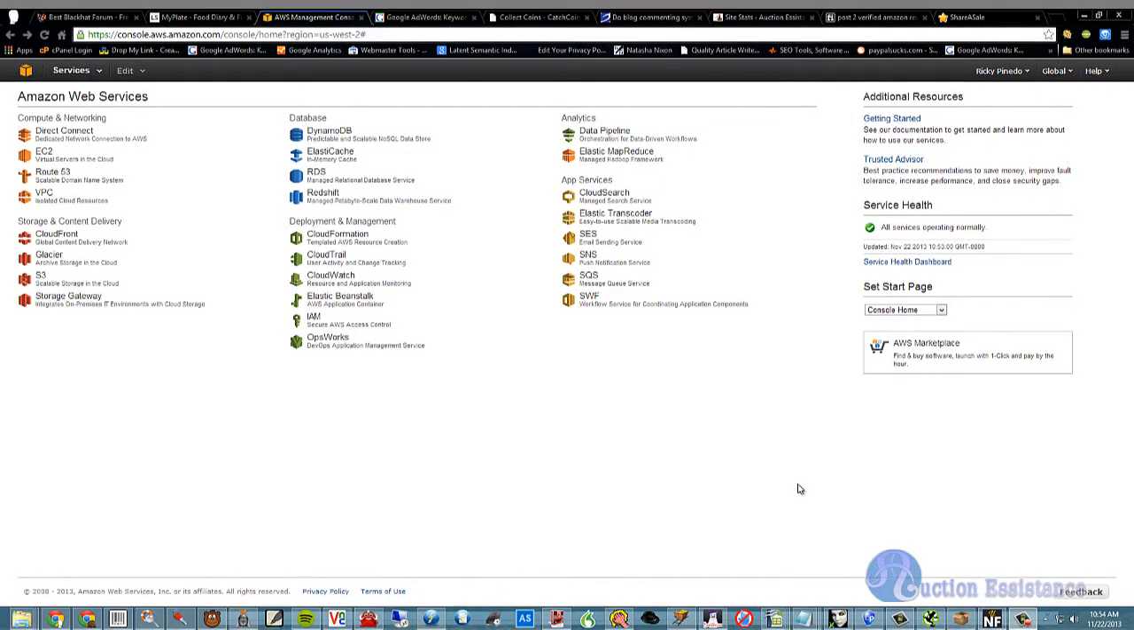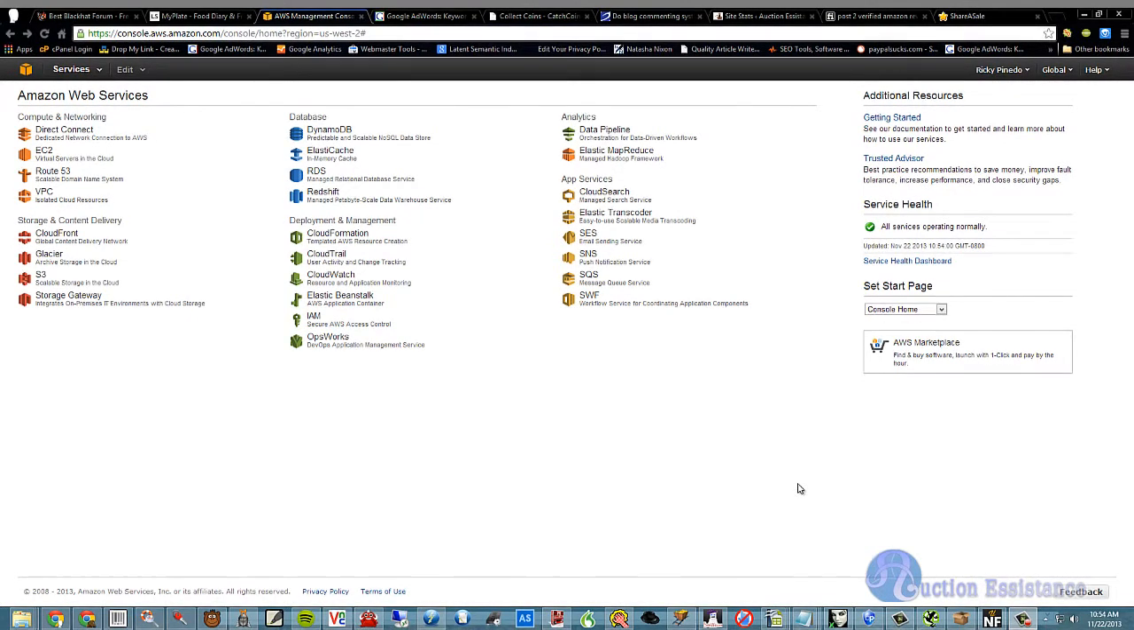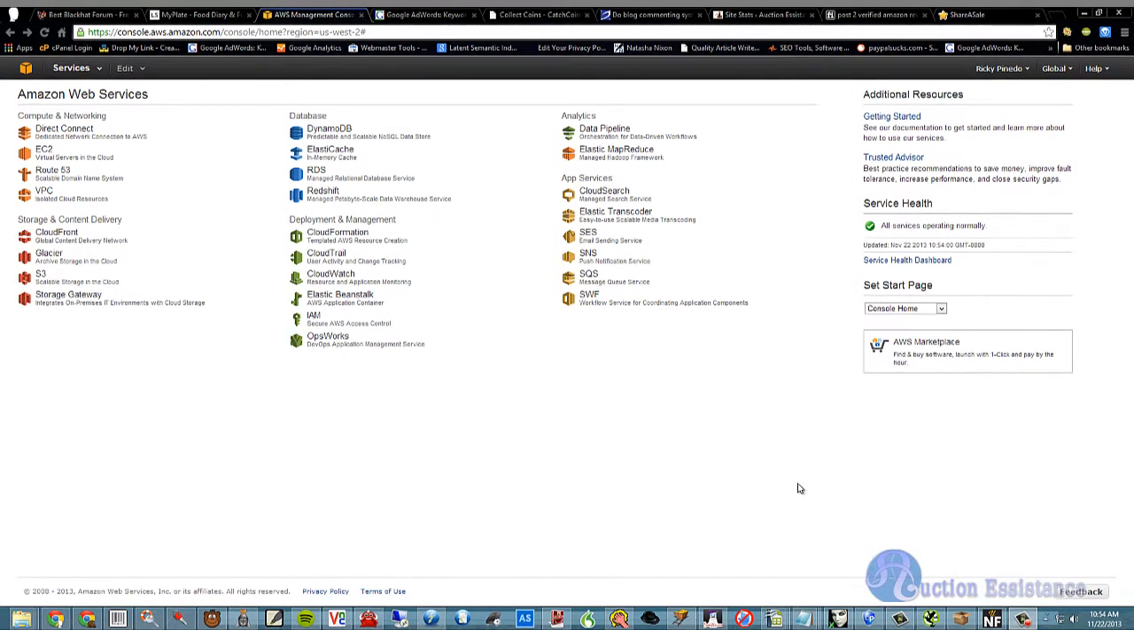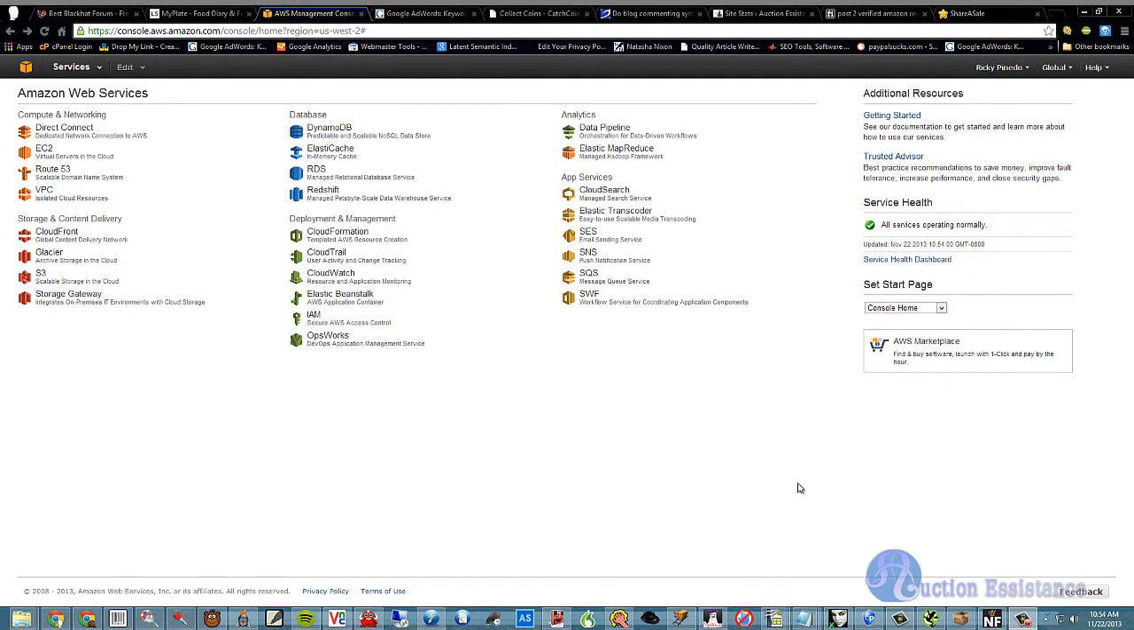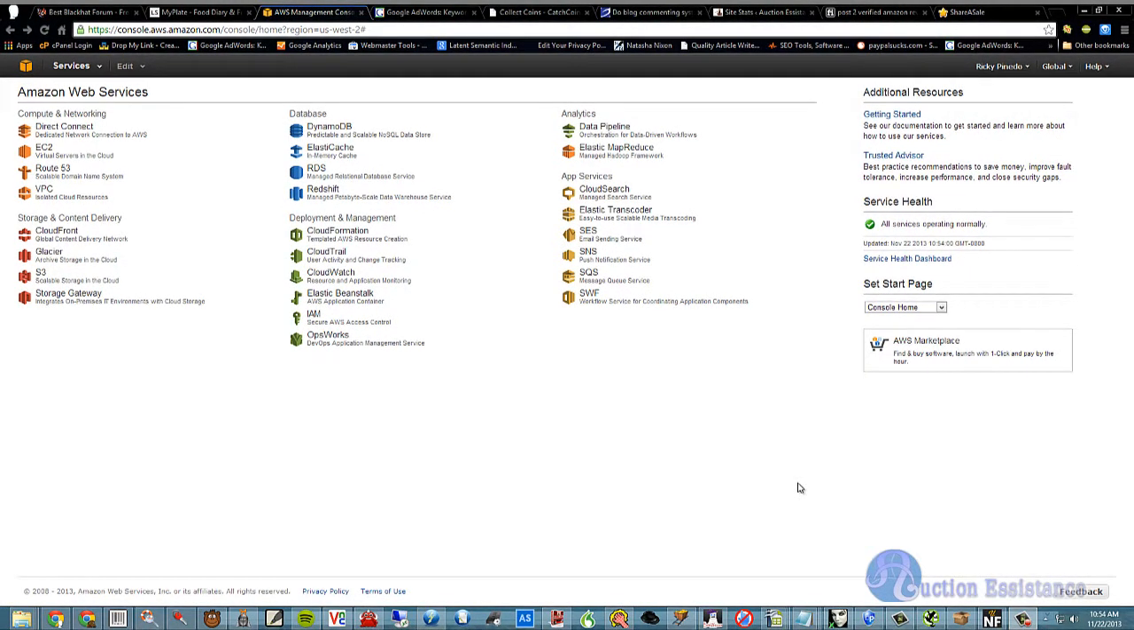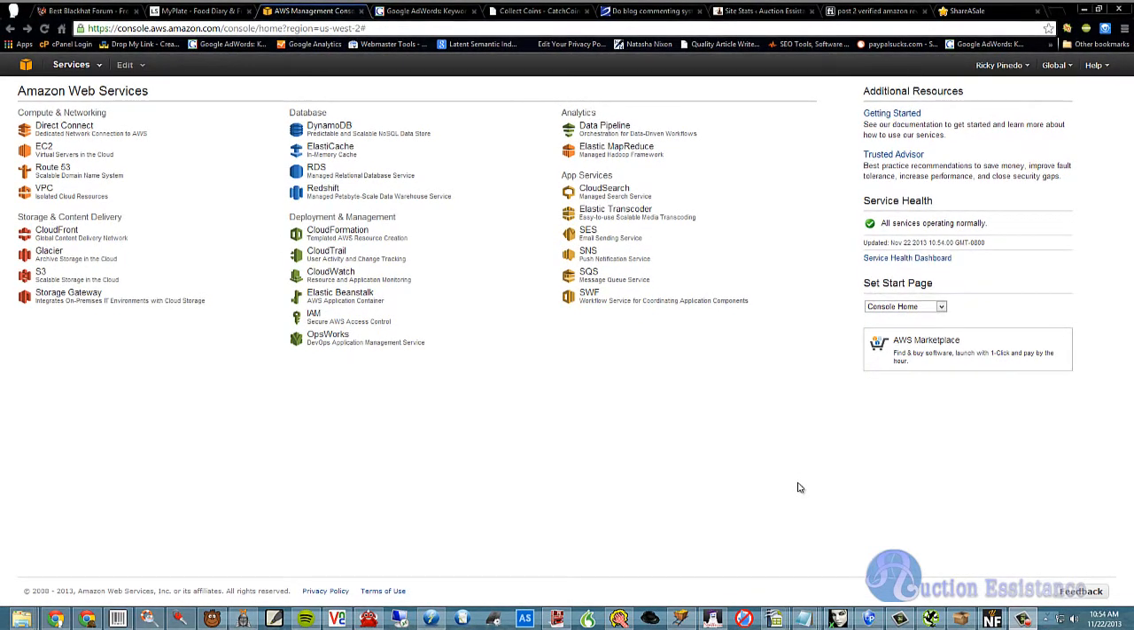So going to the page, once you first log in to your Amazon console, this is the page you would see. As you can see, there's all the different web services that Amazon has for you to choose from, deployment and management to storage and content delivery, all the way to database and app services.